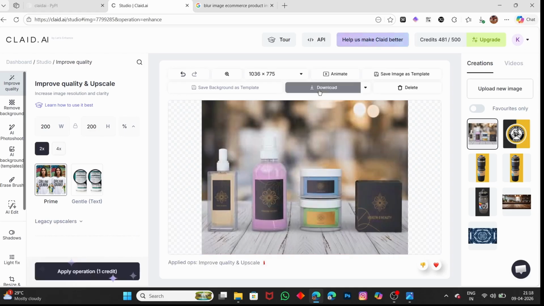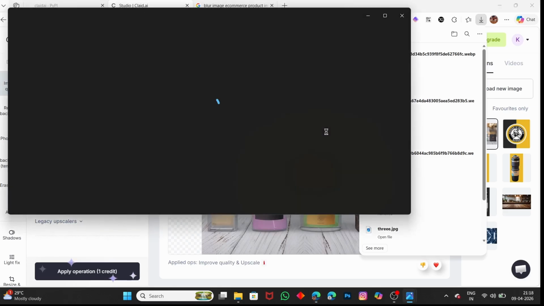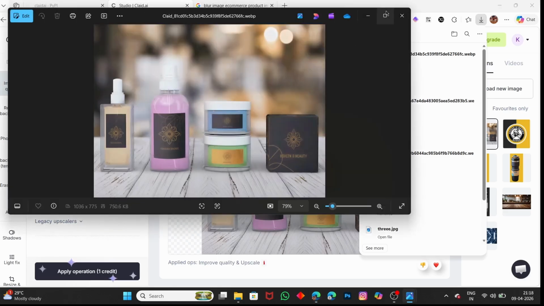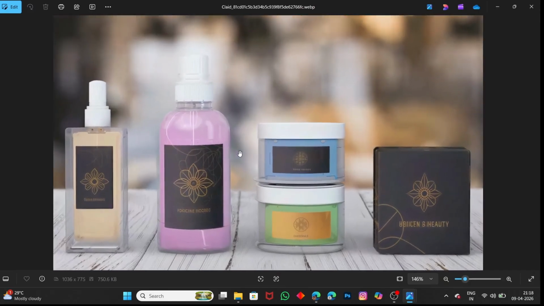Now the image has been enhanced. Let me download this image to show you the comparison between this enhanced image and the old image. You can see this is the enhanced image. You see how clear the image is. Even if you zoom in, the pixels won't break. Let me show you side by side.